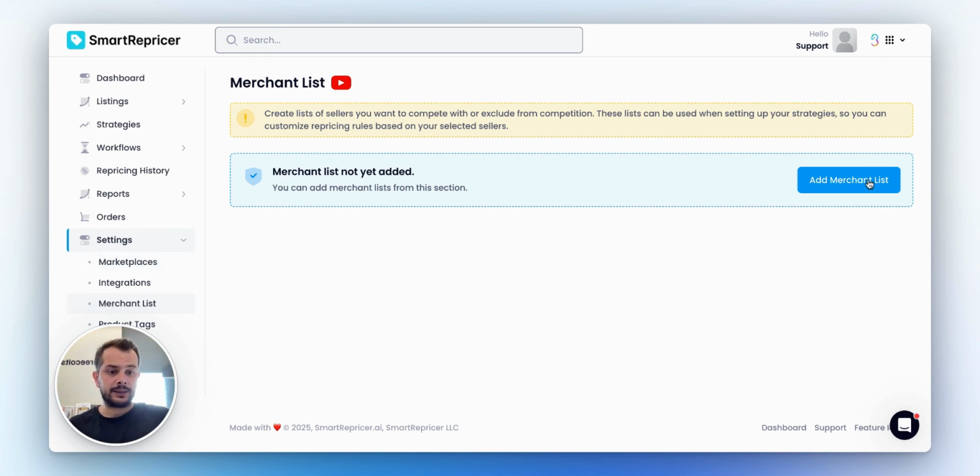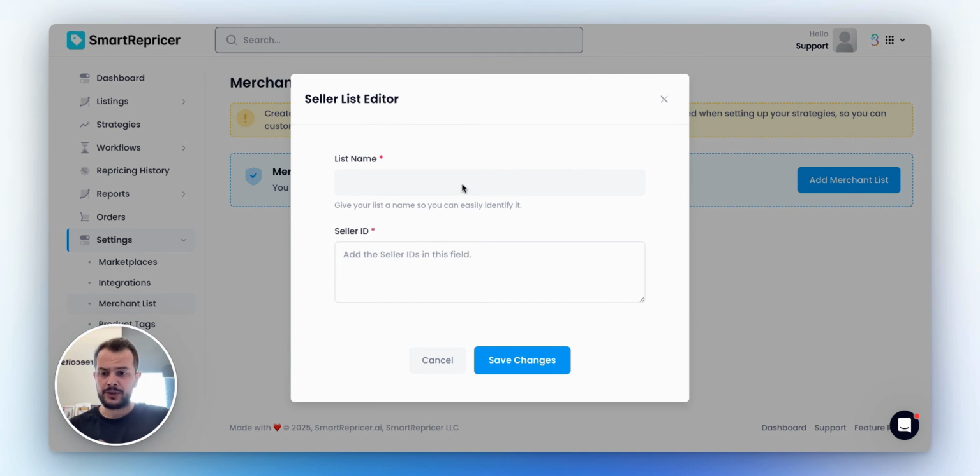So when you click add merchant list, you can give a list name, such as competition listing. When you add any seller ID, you are going to decide whether the seller you would like to compete with is included or excluded. So we just give a name in the listing name, and we also write the seller ID.